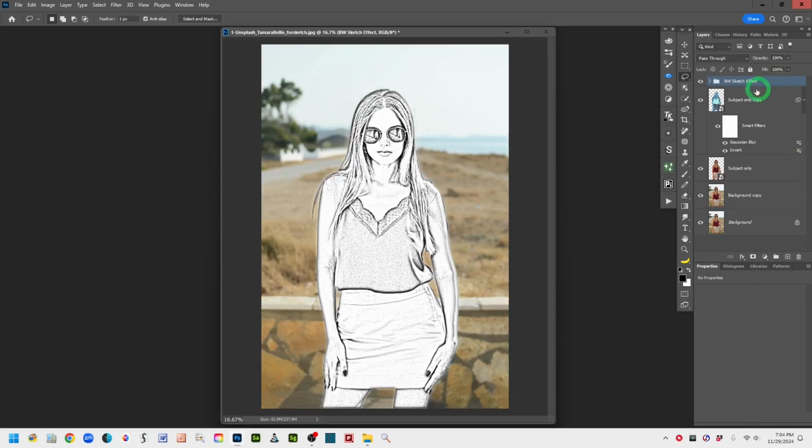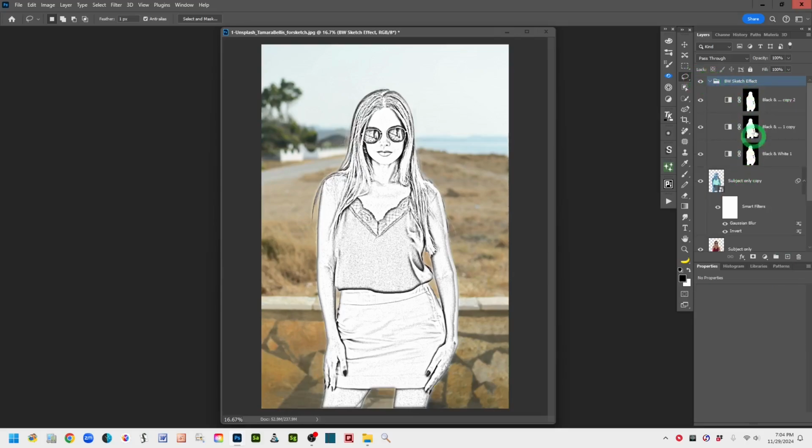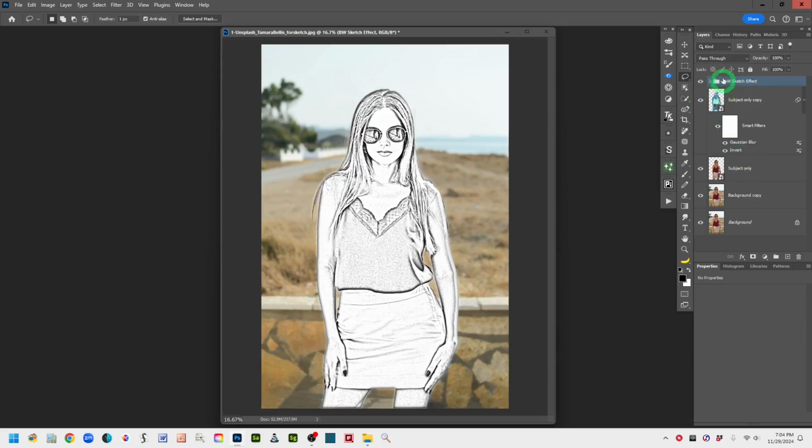I just like to label my layers. Now, if you click on this little arrow, you'll see they're all still there. So if you want to go back and make any adjustments to them, you can. But by clicking that arrow, it collapses and it looks like fewer layers in the layer stack. So the next thing I want to do is add a stamp layer here before we do anything else.